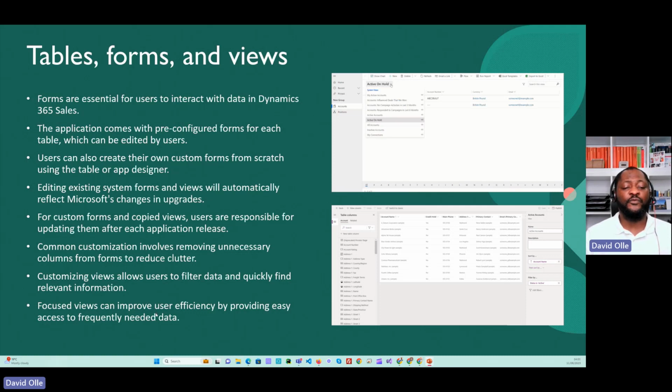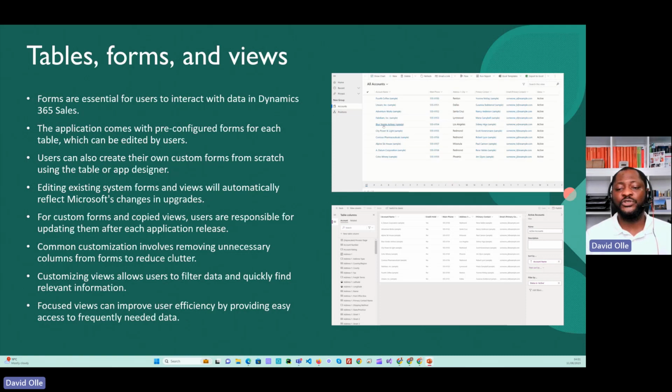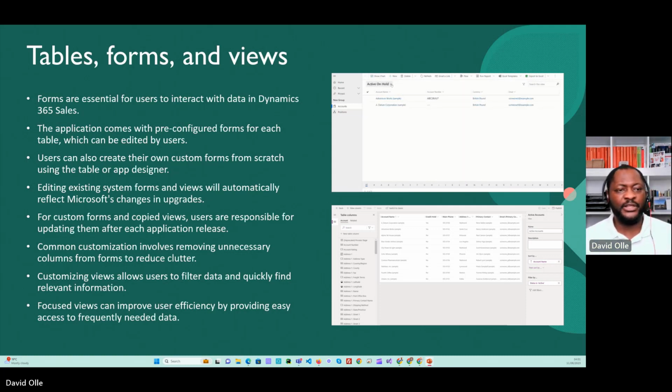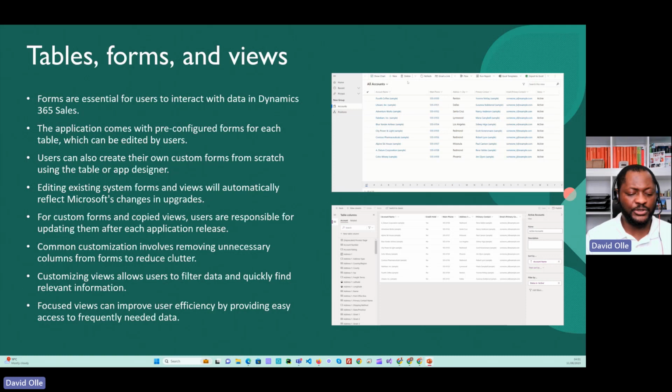Focused views can improve user efficiency, so if you're using views, make sure you put the right amount of data that you need in there. Remember that there are system views and there are personal views, right?